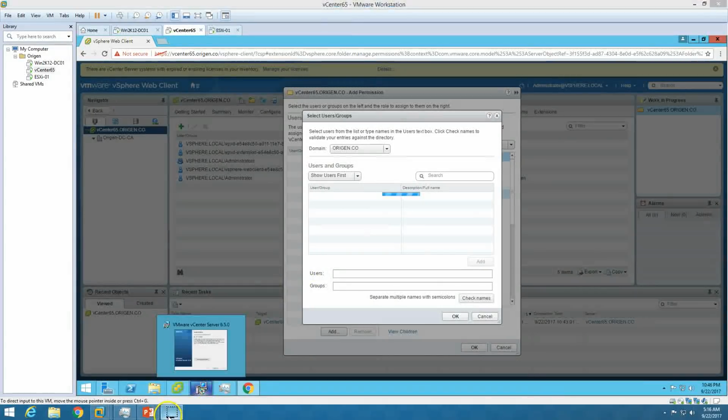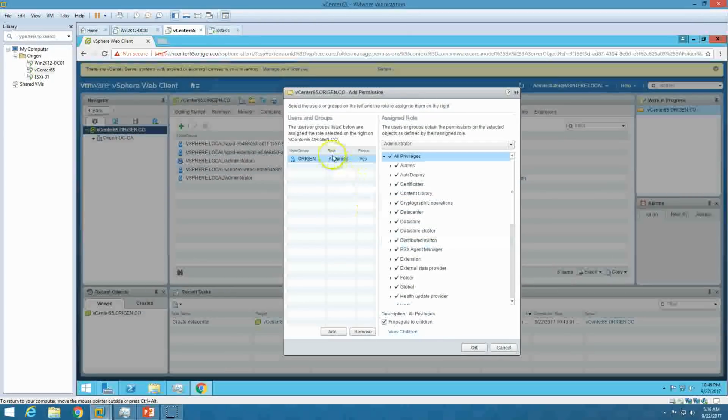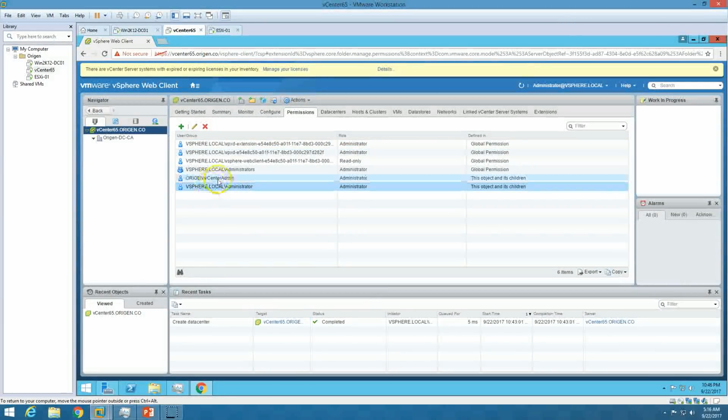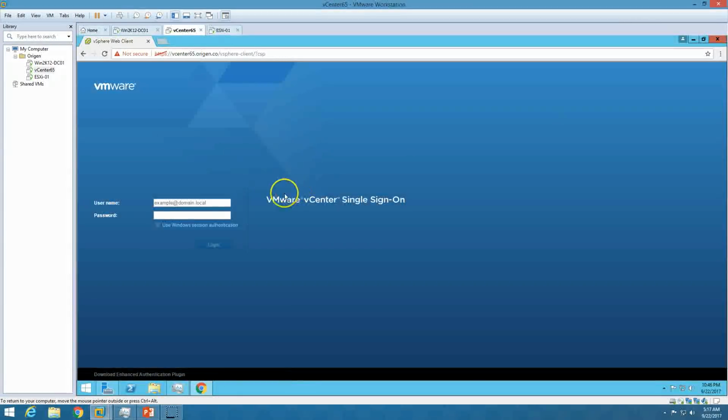Now you can see this account is found, vCenter admin, so click add and then click OK, and then click OK again, and you can see now our origin slash vCenter admin has administrative access on this vCenter infrastructure. So you can log in and try again with the domain account. So I'm going to log back in as vCenter admin.